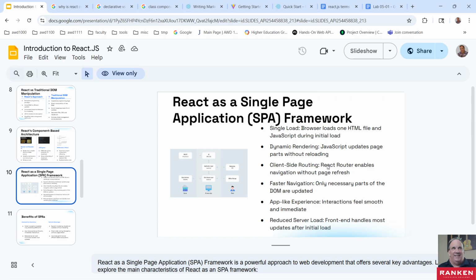Client-side routing: React Router enables navigation without a page refresh. Faster navigation, only necessary parts of the DOM are updated. App-like experience, interactions feel smooth and immediate. Reduce server load, the front end handles most updates after the initial load.